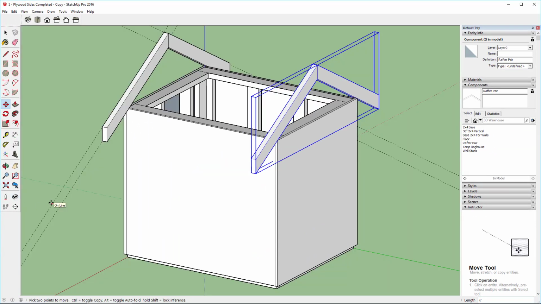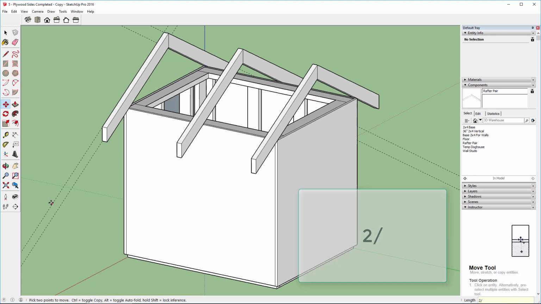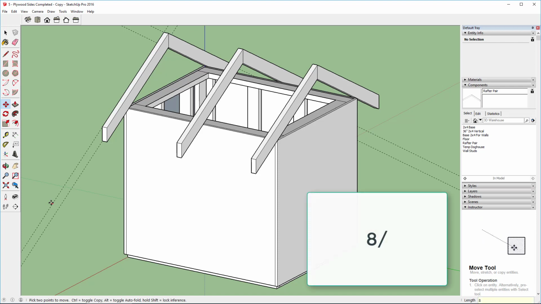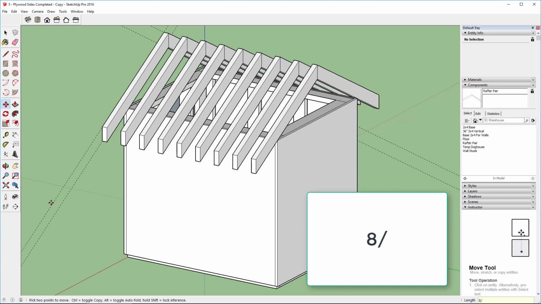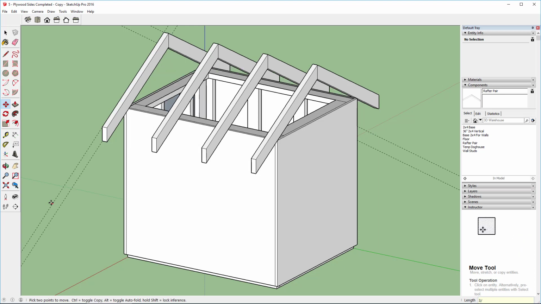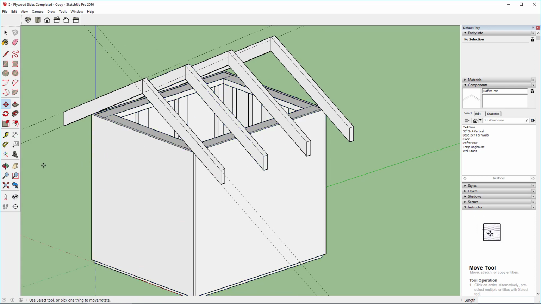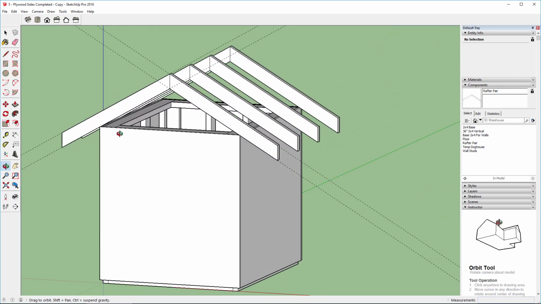And then remember that trick, I can go ahead and type in 2 divided by, and it'll make 2 copies, the one that I just moved to the end and the one in the middle. I can type in 8 divided by, but that's just way too many. So let's try 3 divided by and see what that looks like. And that looks pretty reasonable. So that's what I'm going to go ahead and stick with so that I have my rafters. They're all equally spaced. They're all sitting on top of the doghouse.